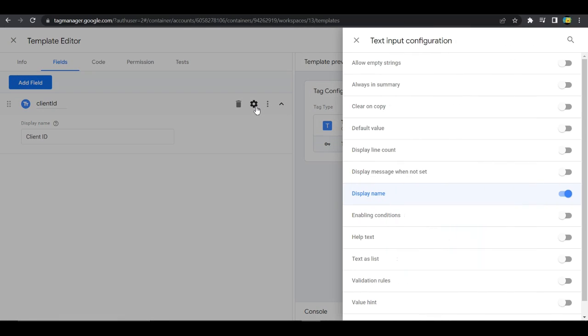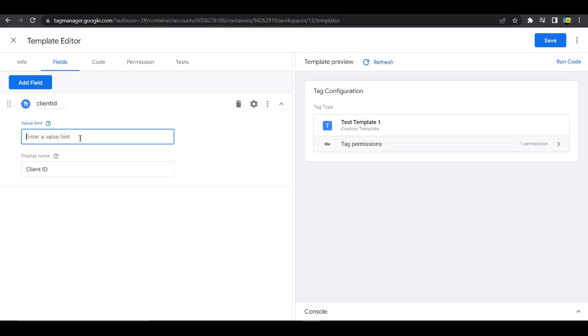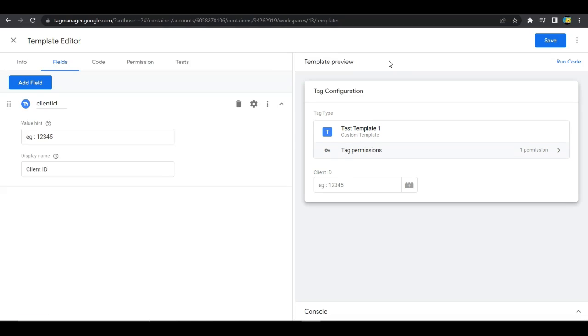Now again, you could change the text input configuration. Suppose you can add a value hint. Now value hint, as we know, if you go to a site and fill a form, and suppose you have to fill an email ID, they'll put a dummy email ID like google@gmail.com or something like that. So this is just that, the value hint. So I can write example 12345, and if I hit refresh, you see it's the value hint, example 12345.